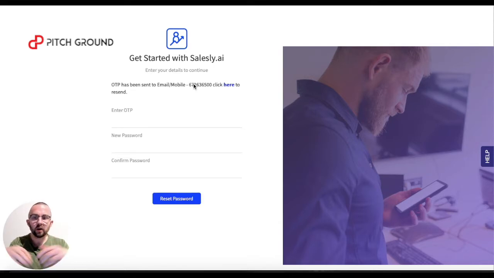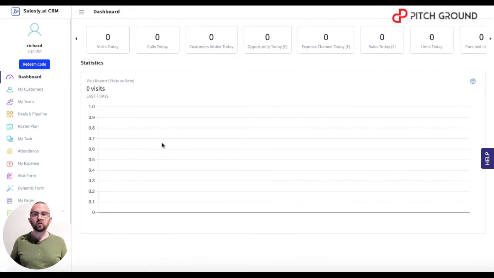Once I actually sign up, I'm going to get an OTP sent to my email. OTP is a one-time password. So let me just go to my email. Again, I'll pause the video and then I will log in and I'll set up my password. I've just signed up, I've just logged in now.